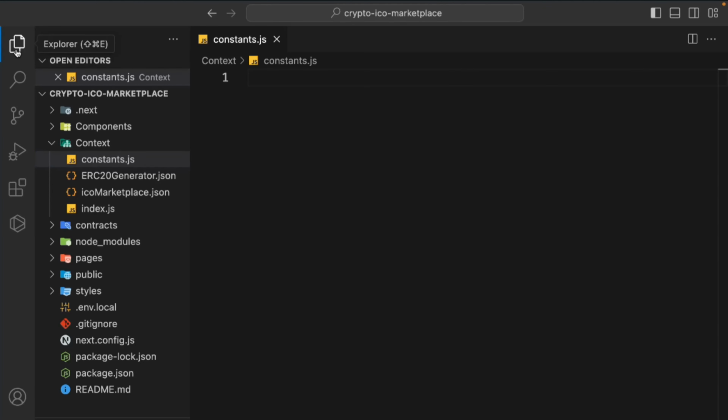Everyone, welcome back to the second part of our ICO Marketplace project. In this part, we're going to focus and build our context management with all the functionality. So make sure to open your constants file and let's start writing the code in it.